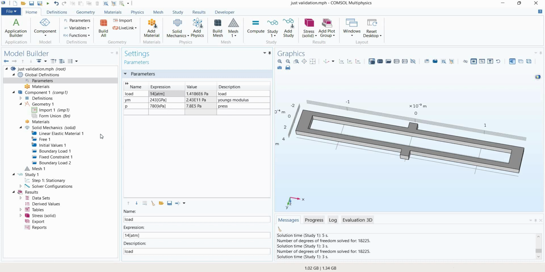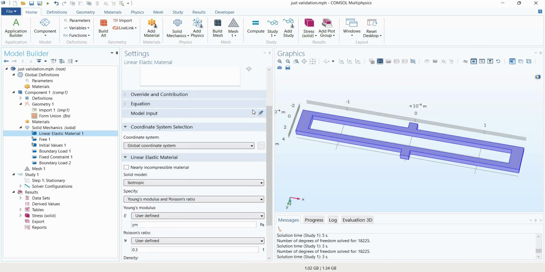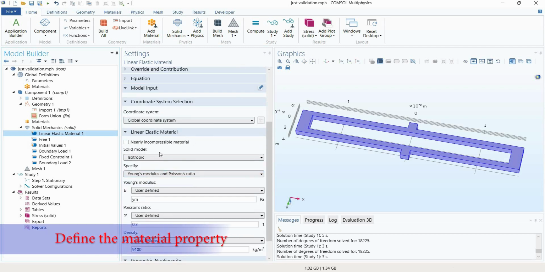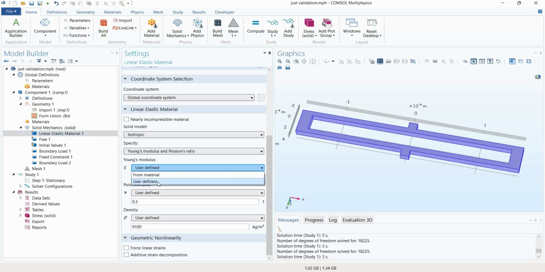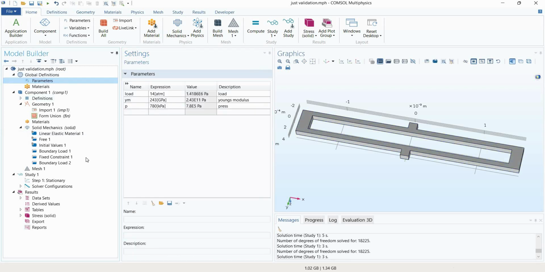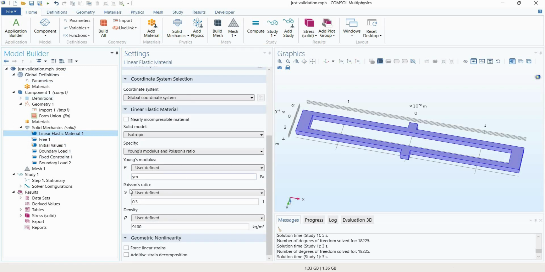Then we have to click on linear elastic material property, and here we have to define the material property. The solid model will be isotropic, and then in the Young's modulus section, click on user defined and type Young's modulus, because we have defined it in the parameters, as you can see. And for Poisson ratio just write 0.3, and for density just write 9100.